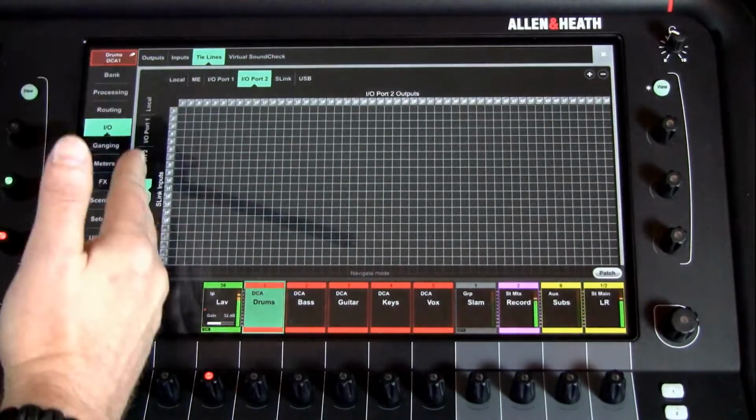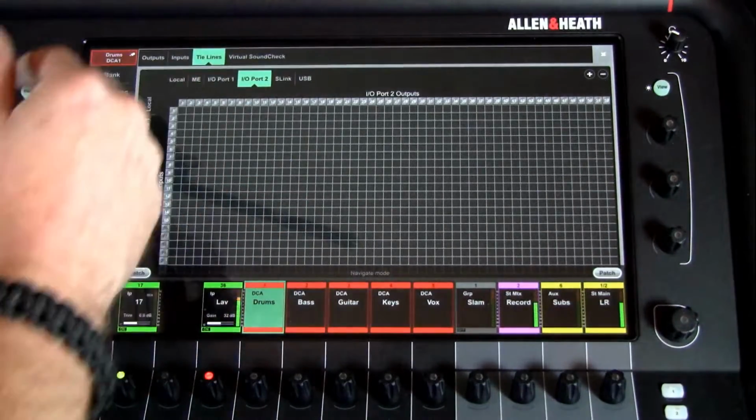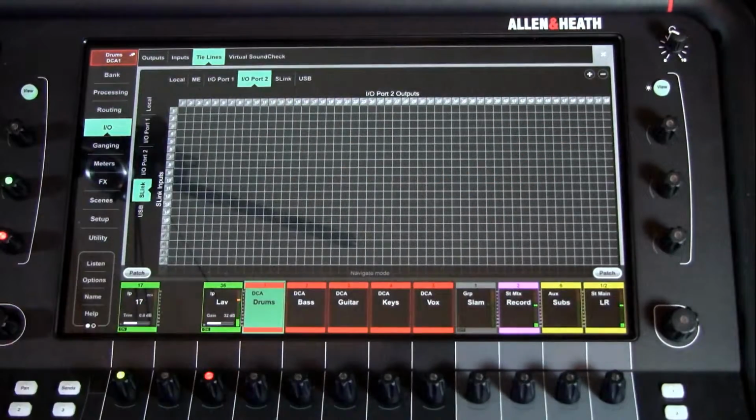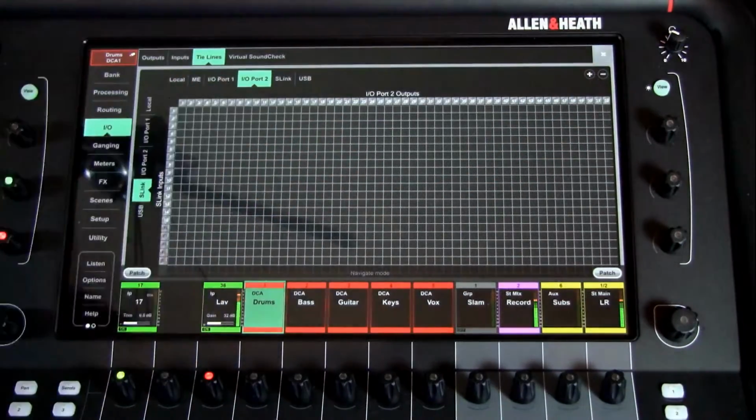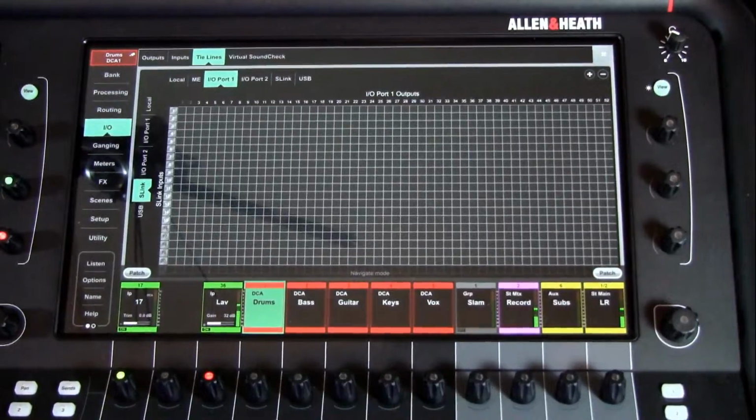Over here on the left-hand side, you have your inputs and what you're trying to send to an output. So for example, let's say, I have a Dante card in my I/O port 1 there.